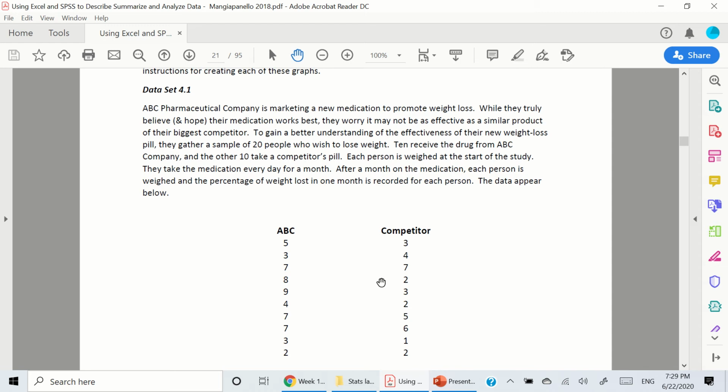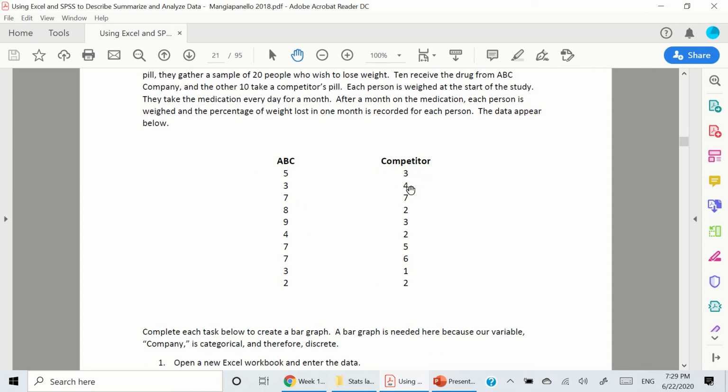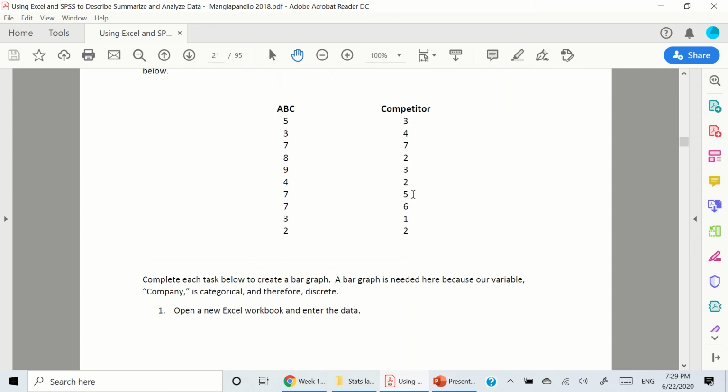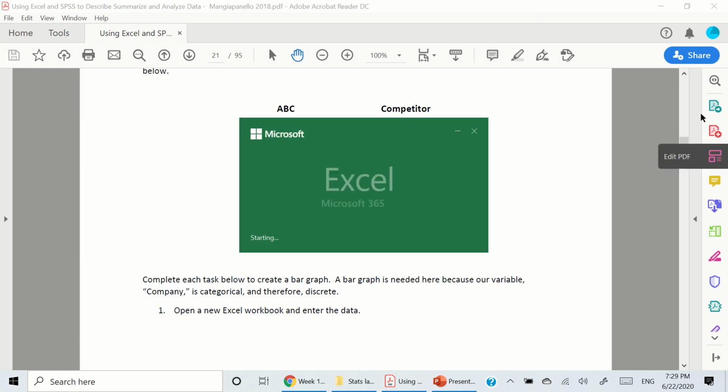Now, each person is weighed at the start of the study. They take the medication every day for a month. After a month on the medication, each person is weighed, and the percentage of weight loss in 1 month is recorded for each person. The data appear below. Like I say, you have ABC and then you have competitor. So what will we do? Open up Excel.